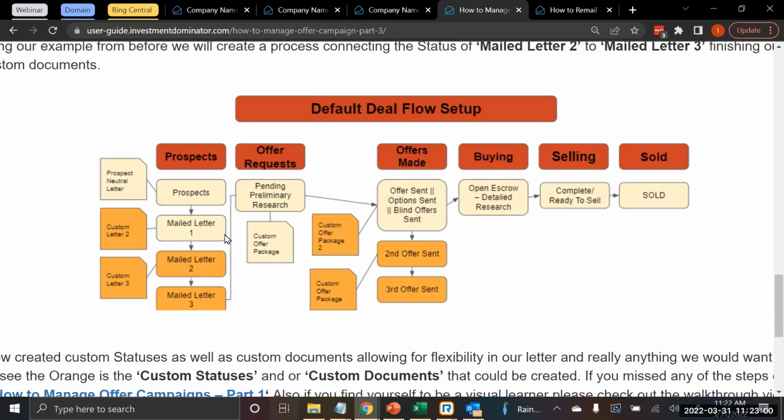Now, normally the process is when these records are under prospect, they'll get sent to mailed letter 1 and then pending preliminary research. But since you're remailing, they're actually going to be sent to mailed letter 2. This is how you really identify which records are in which process. So for example, if you need to send another prospect neutral letter, like this custom letter 3, then those records will be under that mailed letter 2 status. You'll change that to mailed letter 3 now.